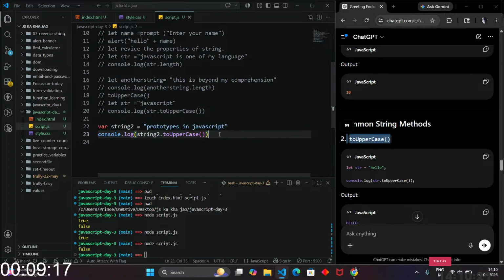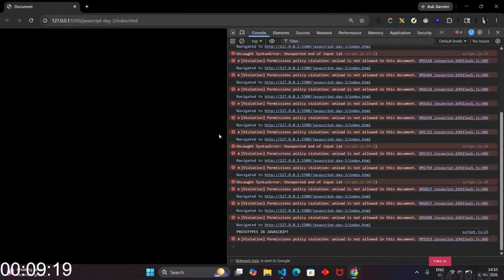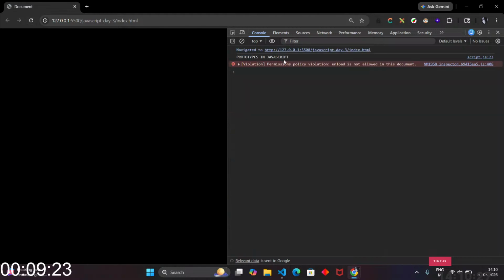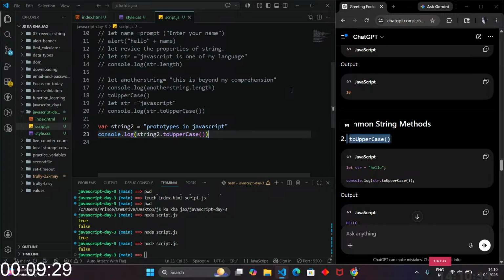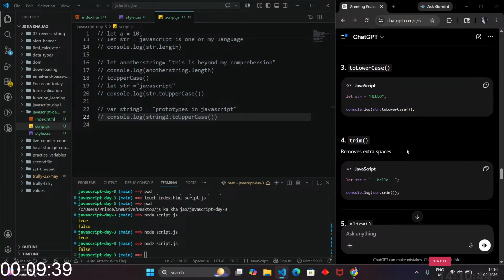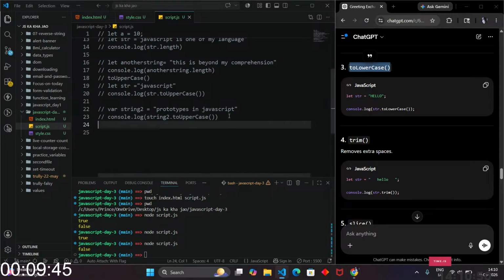So if we want to see the result, we have to go to the console. See, if we refresh, then prototypes in JavaScript, this is the capitalized value here. So this is the uppercase property. Now we have another property, lowercase.